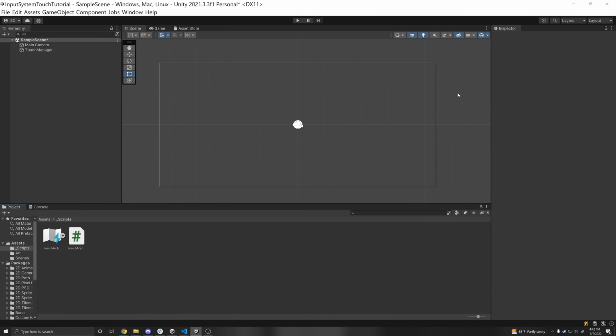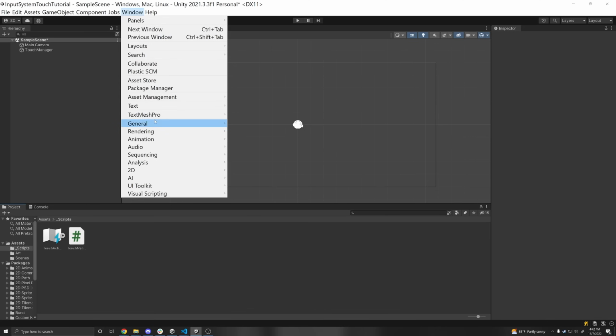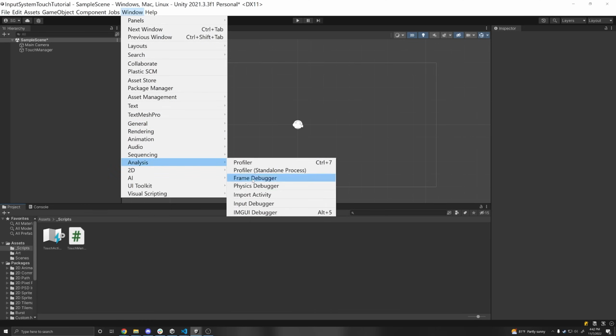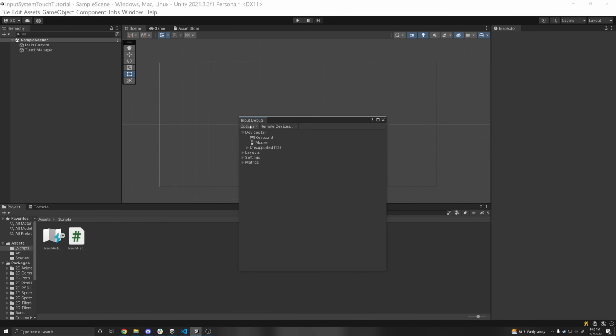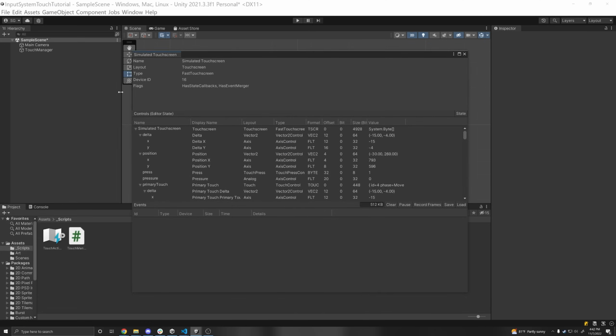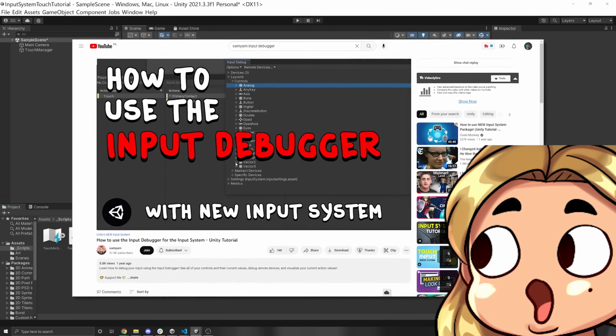But before we actually test this, we need to enable touch simulation in the editor to simulate touch. So you can do that by going to Window, Analysis, Input Debugger, and then under Options, select Simulate Touch Input from Mouse or Pen. And you'll see that now we have a simulated touch screen under the devices. You can actually double click that and see all of the values that are being performed at each frame. So you'll see that my position is moving because my mouse is moving. And I do have a video on the input debugger as well.